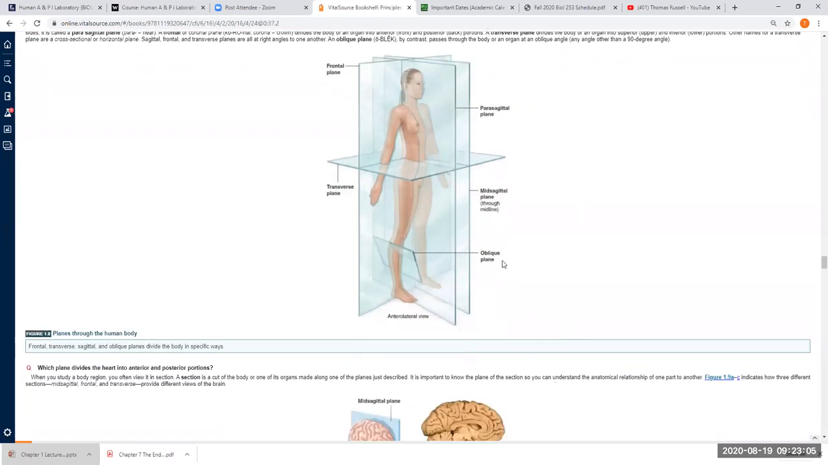So the last type of plane is called an oblique plane. Oblique planes are planes that run at an angle, about a 45 degree. Now, it doesn't have to be exactly 45, but at any plane at an angle. So if we section the body or an organ at an angle and then look at it, that would be called an oblique plane. So that's an angular plane.